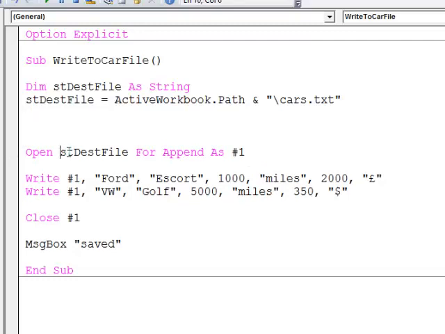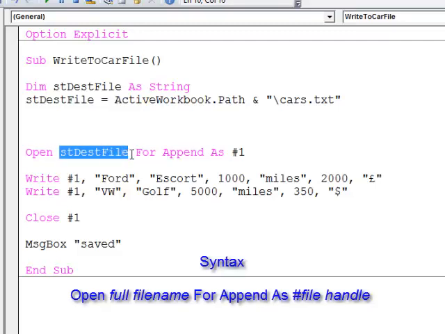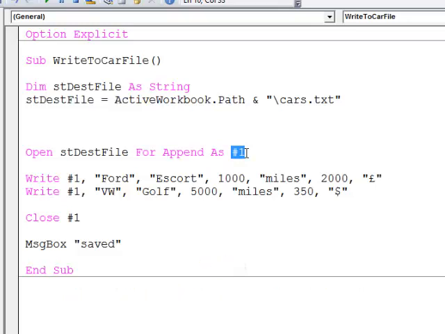This command opens the file. So you can see the syntax: Open, the name and the path of the file, For Append, in other words I want to write data to the file, and the As clause here is allowing me to give that file a handle, just #1. I can refer to that file as #1 later on.